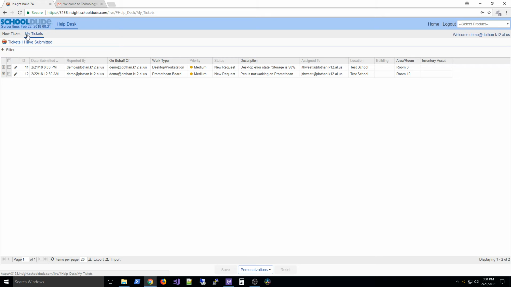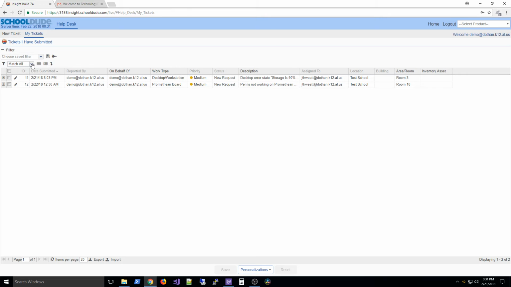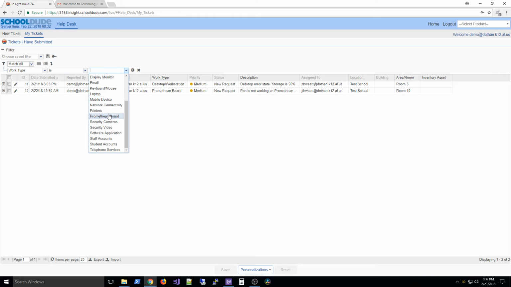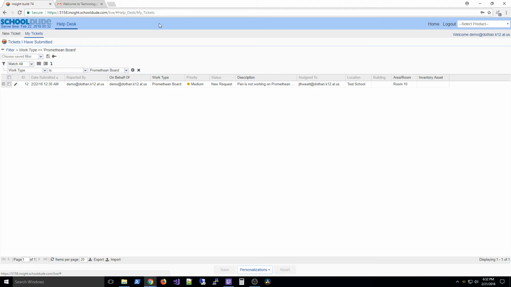Now we want to filter them. So say we wanted to only show Promethean board tickets. So we can go up here to filter, expand it out. We want to match all, and we click these lines right here to add a filter line. So we want to match our work type is, so equals to, Promethean board. And once we've got it where we want, we can hit the little shuttle arrow to run it. So it's only going to show us all of our tickets, which we only have one right now, that are work orders Promethean board.